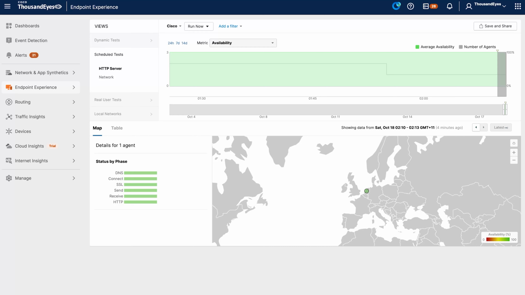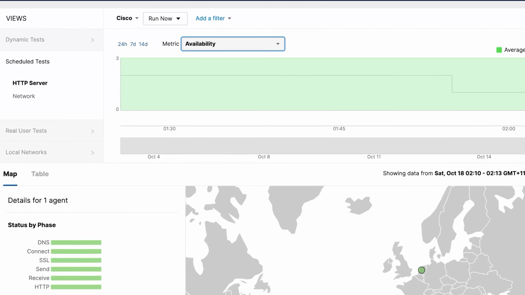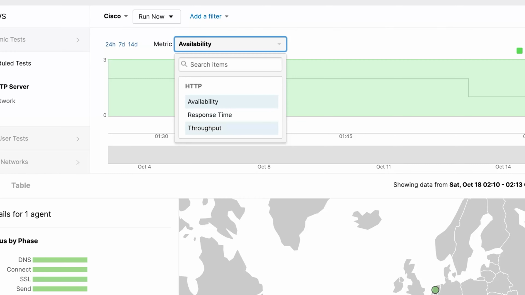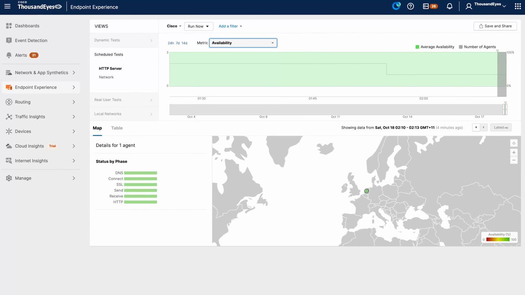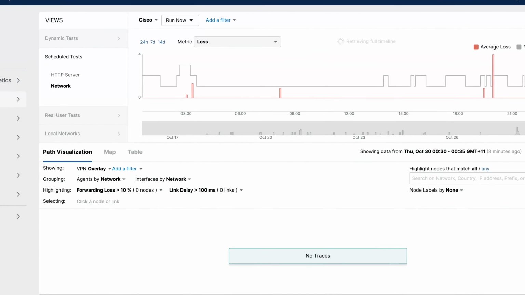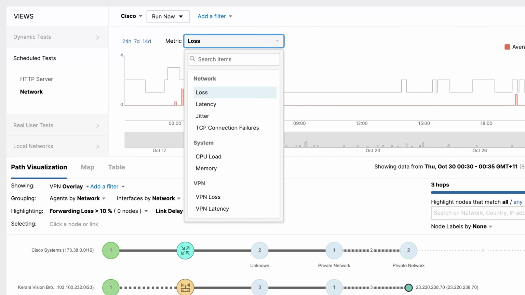HTTP server test views have two layers. The HTTP layer provides metrics such as availability, response time, and throughput. The network layer provides packet loss, latency, and jitter, along with path visualization. The network layer also includes system metrics and, when applicable, VPN metrics.